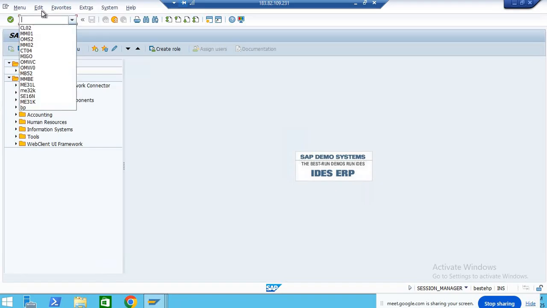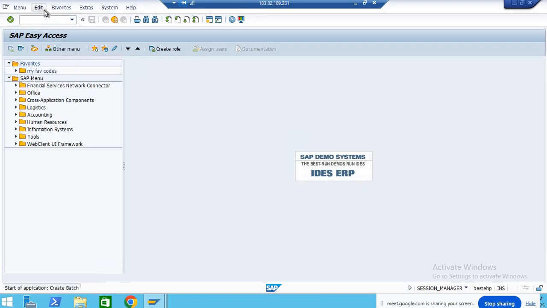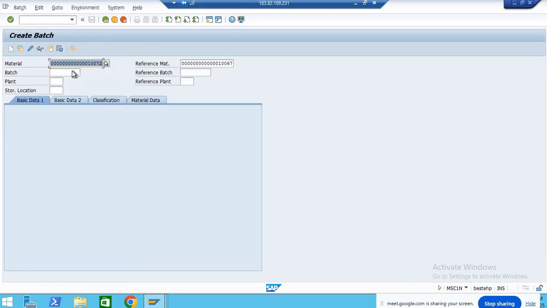Then I'm going to use T code MSC1N and press enter. And this is the material. Let's suppose I'm using this batch. After that I'm taking plant. I'm taking just storage location and press enter.